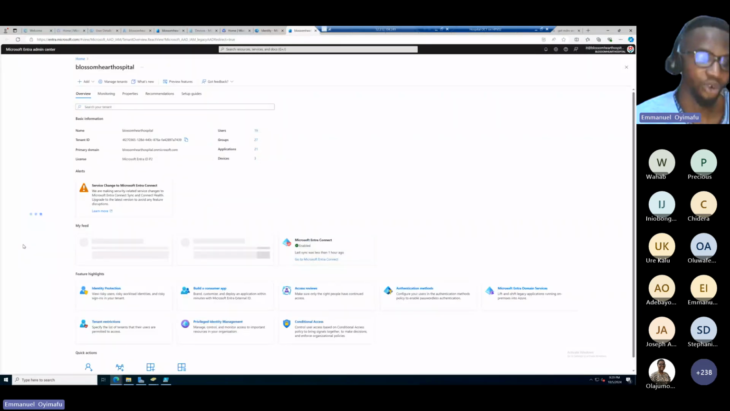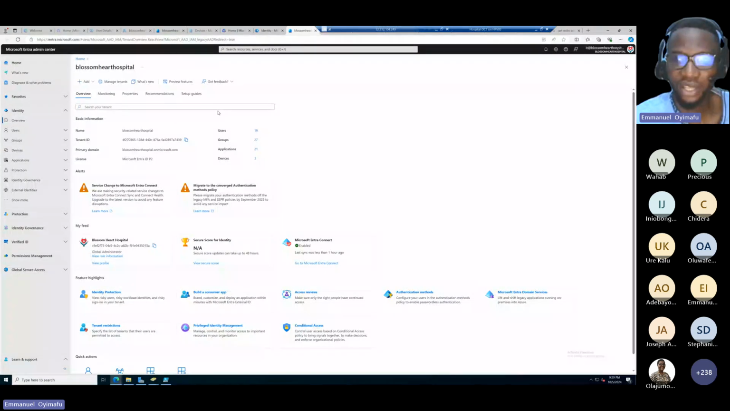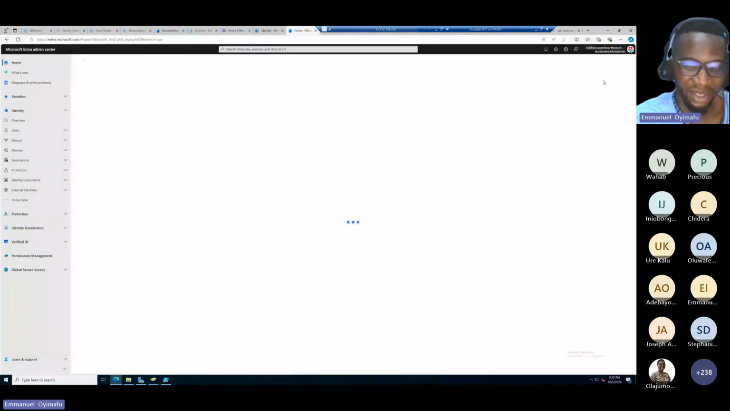Then before we look at hybrid identities, how we can move users from on-prem to the cloud. So now here we have my Entra ID portal. Just like the way we have users and computers, let me go to the overview of my tenant so that we can see some settings.